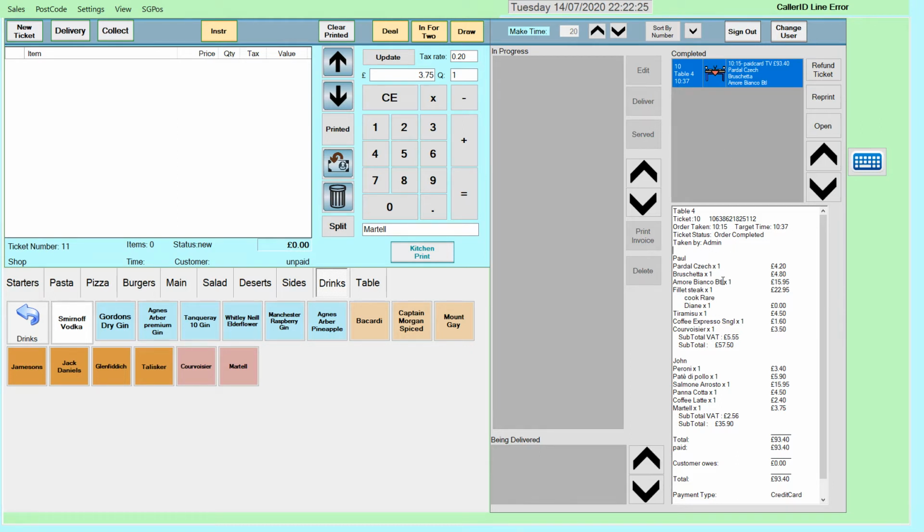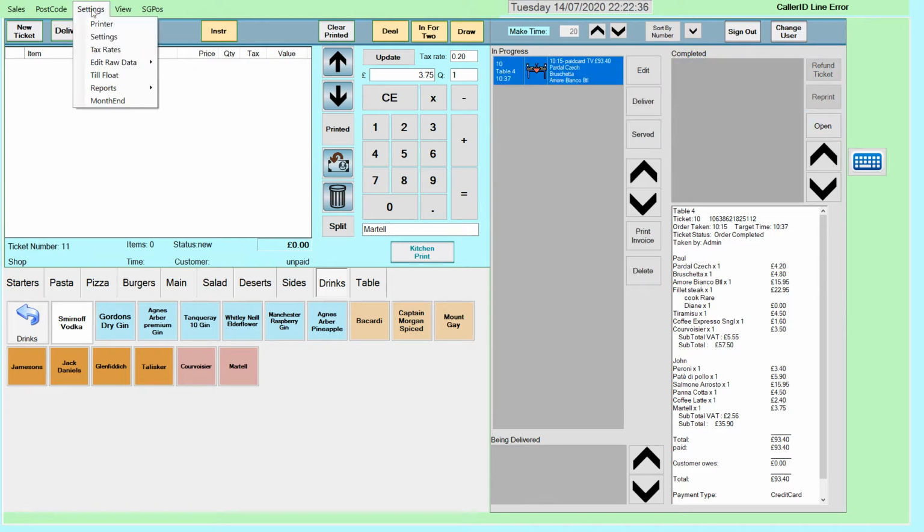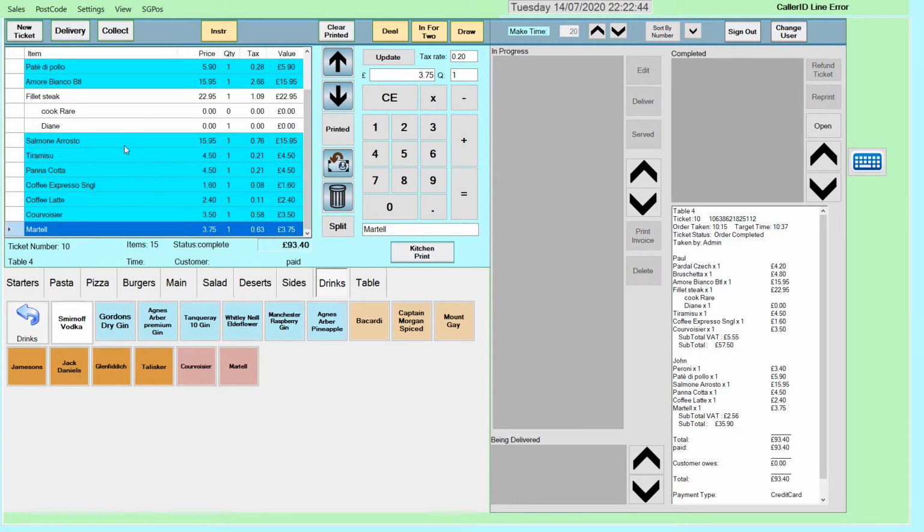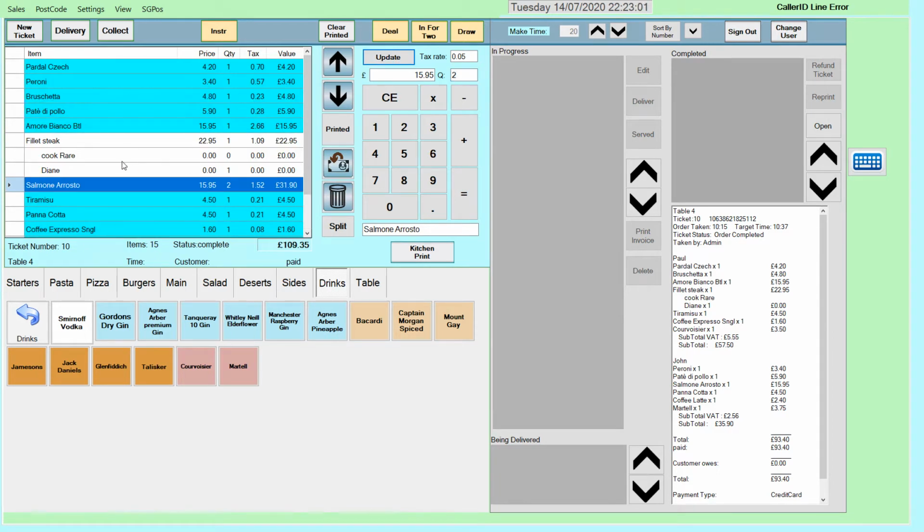So if they come back and complain, you can actually reopen it again now. Ordinarily that open is not available to you, but if you go into settings, toggle CTD, that open will be available to you. So let's just edit that, make a mistake, put a mistake on there. So what I'm going to do is select this salmon here just by clicking on it, and you can see the salmon details are here. I'm going to increase the quantity by 2, and I'm going to click update, and now we've actually got 2 salmons.